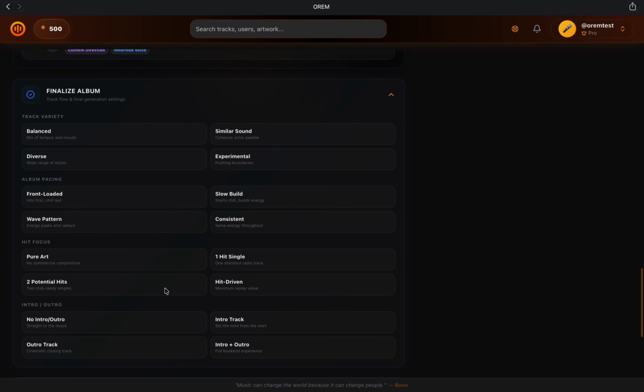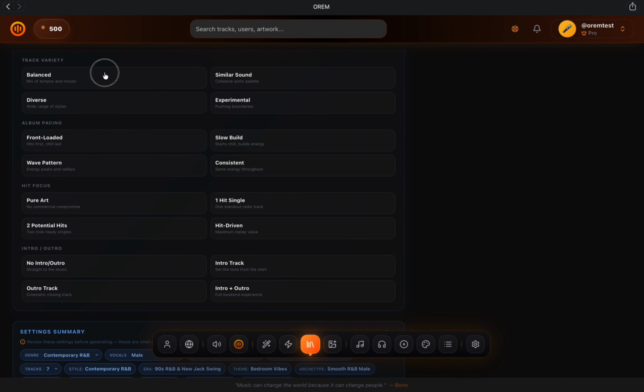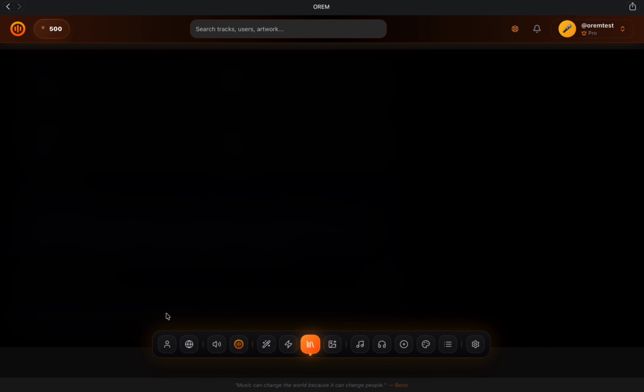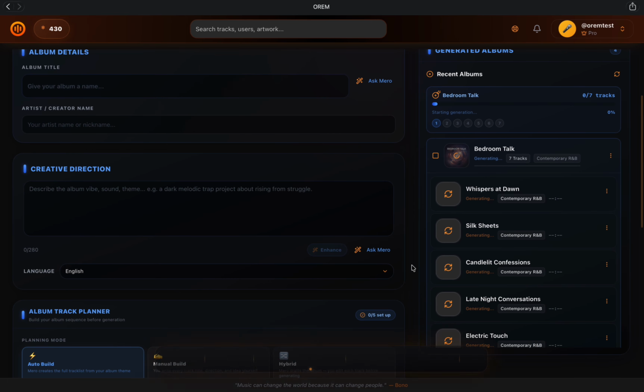And then we finalize our album here. So we could do balance, which is a mix of tempos and moods, diverse, wide range of styles. You just read on here and just see which one best fits your album. So for me, I'm going to just choose balance. And then we just verify all the options here, make sure everything is correct before we finalize. And then we're just going to go ahead and hit generate album. All right, so our album is starting to generate. So I'm going to go ahead and speed this up.